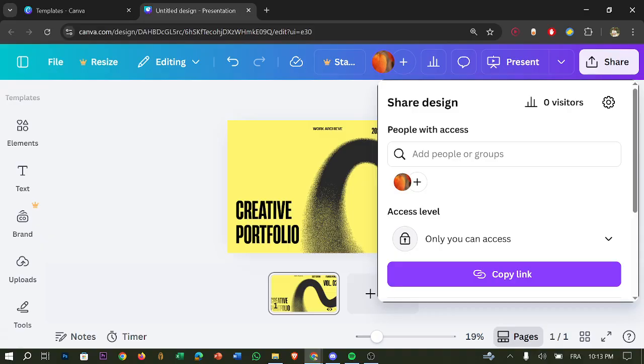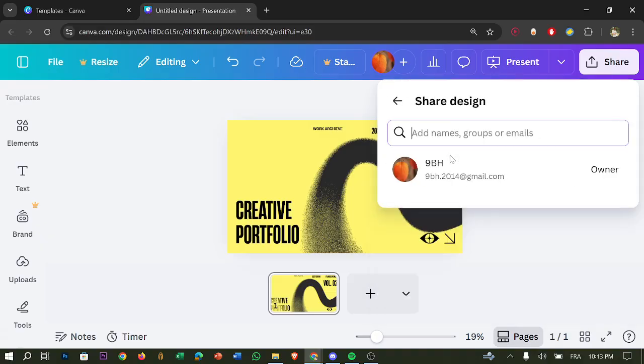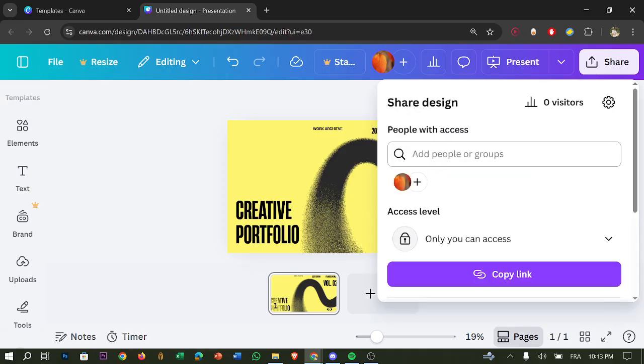Okay, so before sharing, select the access level. Options include can edit, can comment, can view. So click the permission drop down, choose the correct option, and use view access for clients or public sharing.